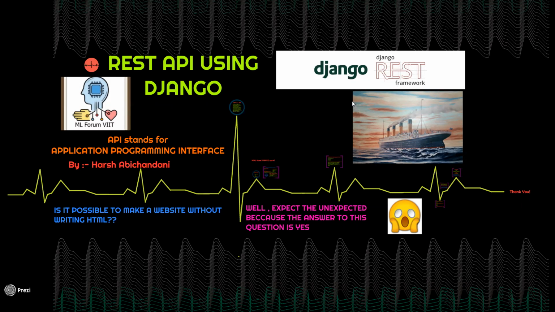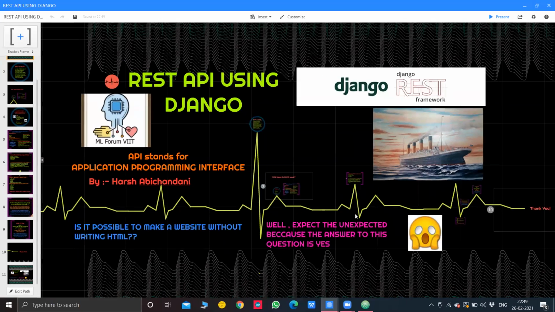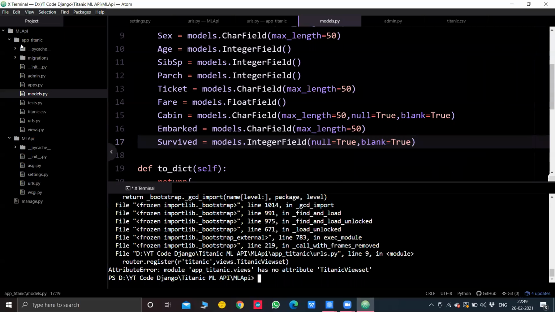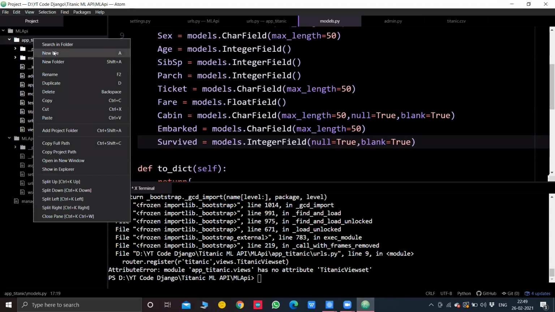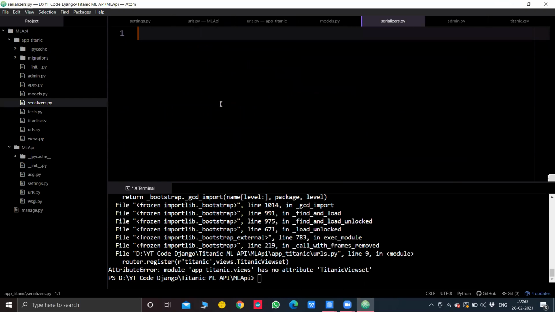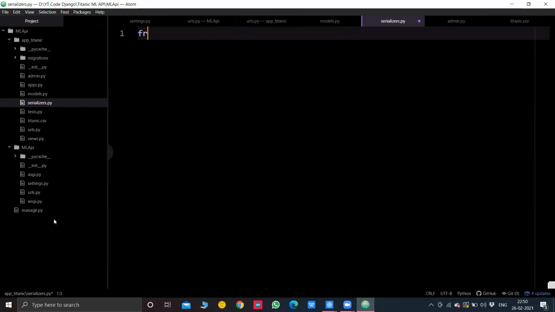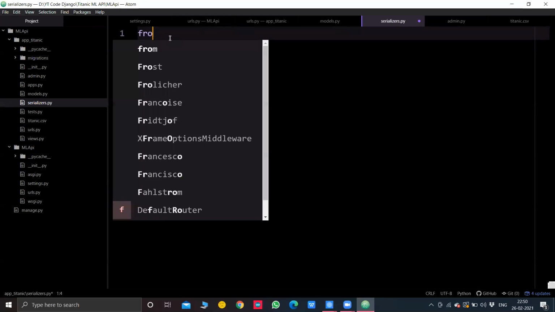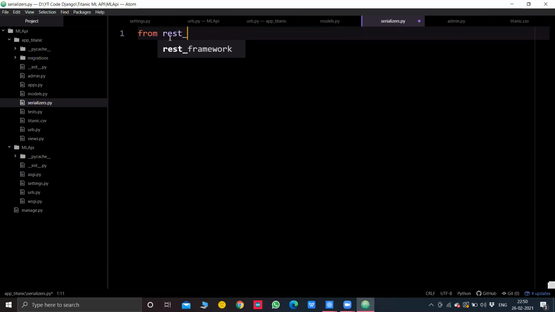So now the first part that I would like to do is create the serializer file in our application directory. So I'll name it as serializer.py. Okay, now inside this, serializers are related to the REST framework, right? I would like to import it for now. So from rest_framework, I'll import serializers.